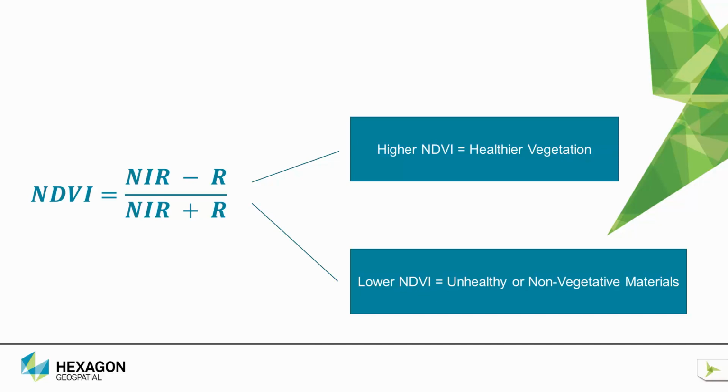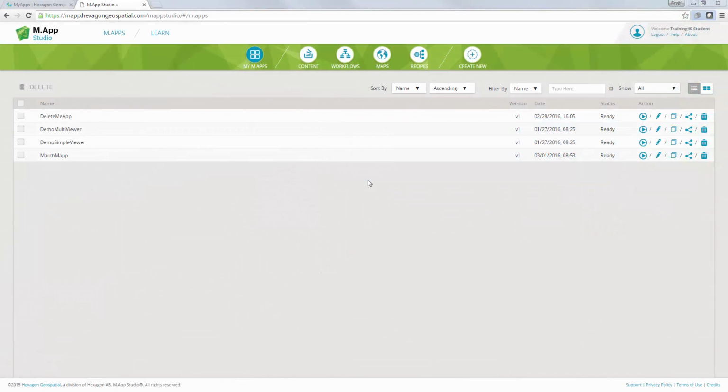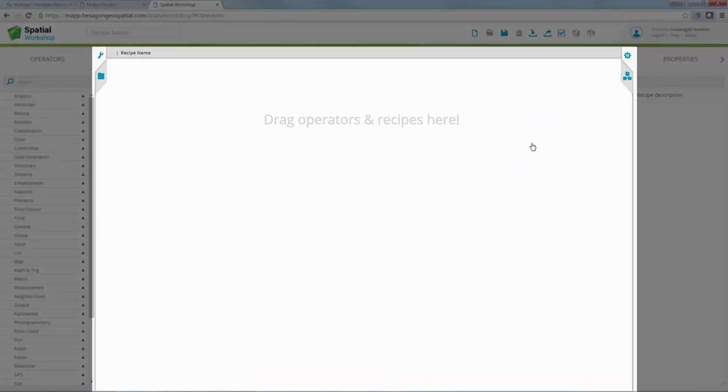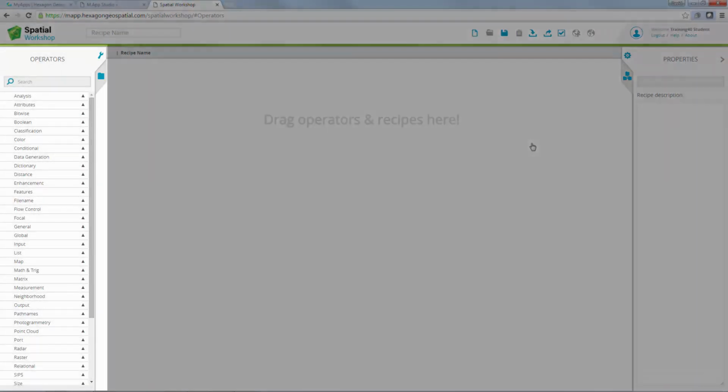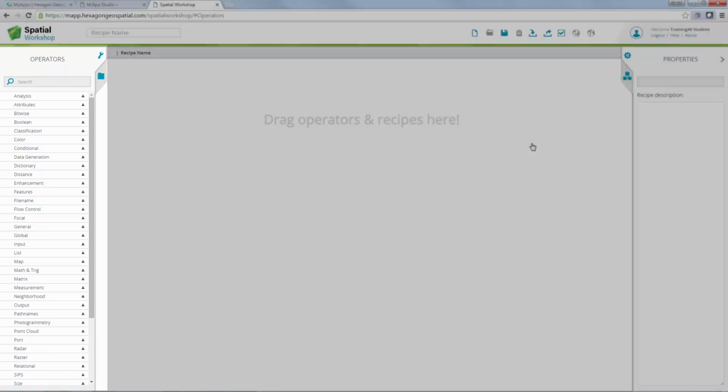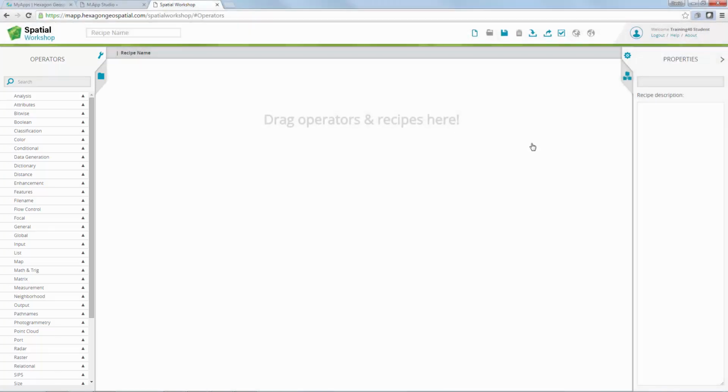In this module, you will build an NDVI spatial recipe and a simple smart map to test it and display the results. From M.App Studio, hover the cursor over Create New and select Create New Spatial Recipe. This opens the Spatial Workshop. The white space in the middle of the window is the view and is where you will build the spatial recipe. The Operators panel on the left side is used to select operators used in the spatial recipe. Drag and drop them into the view to build the spatial recipe.